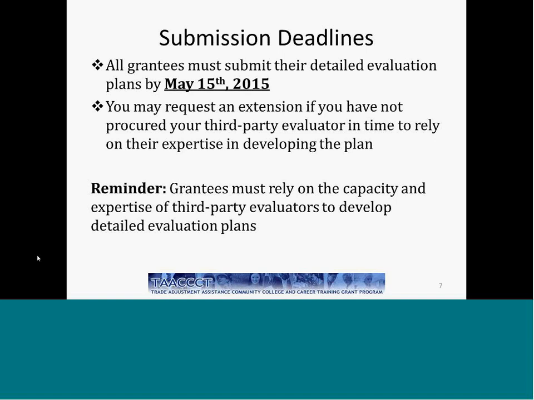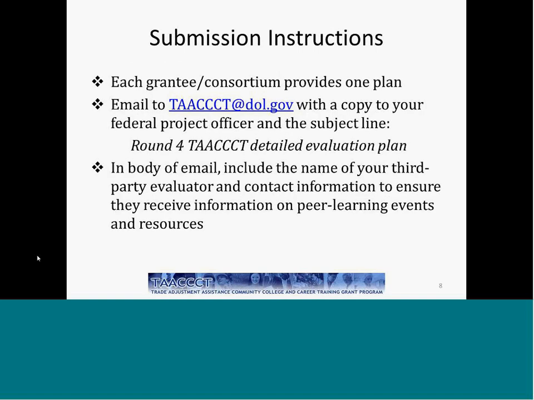When you're submitting evaluation plans, this is a really good point at the top of this slide. Just to be clear, each grantee or consortium only needs to submit one evaluation plan, emailing it to tac@dol.gov with a copy to your FPO. It would be helpful if you subject the email as round 4 TAC evaluation plan, because it flags to everyone in DOL that works on TAC that it will be coming to the Chief Evaluation Office for review.